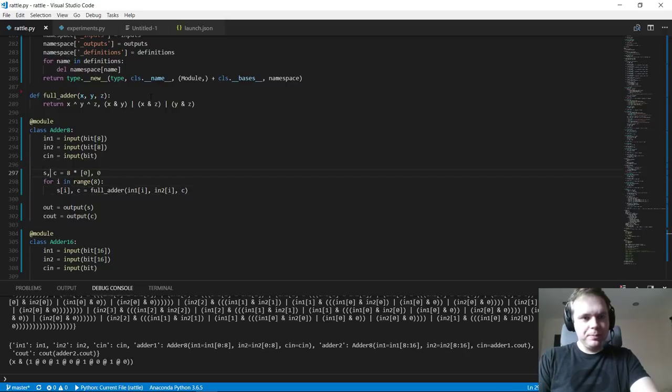The fact that C is a bit is maybe a little bit subtle because it starts out as a Python constant, but when that gets converted implicitly into a node, that becomes a single bit number with a value of zero, a constant. But anyway, then we chain it through like we did in the original case.